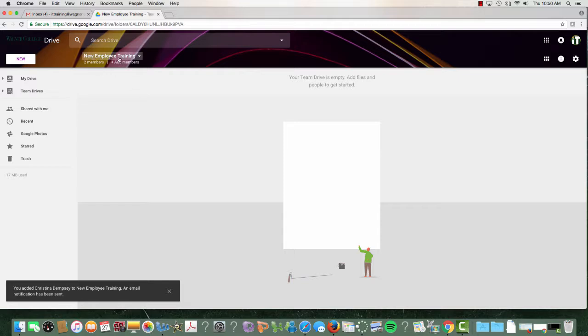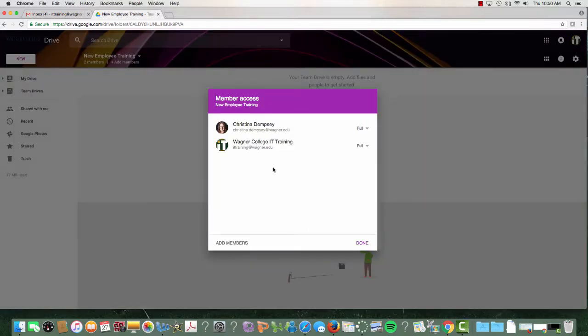And you'll notice here at the top, under the name of the Team Drive, that the members have gone up from 1 to 2. And I can click on 2 members and see who is a part of my training group.